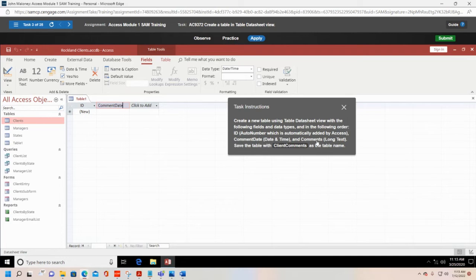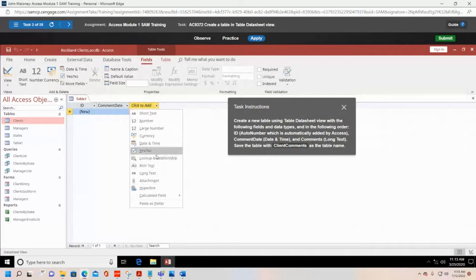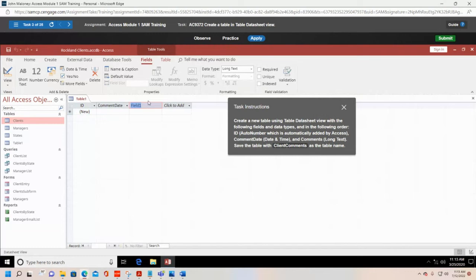So that one's done. Now I have to go to another new field, which is click to add, and this one will be comments as the field name and long text as the data type. So I click right here, okay, and long text is what I'm looking for right here. You start with the data type, then it'll say Field1, and then we add the name. So comment type, data type, is long text. Now it says Field1, and we change that to say comments. It's done.